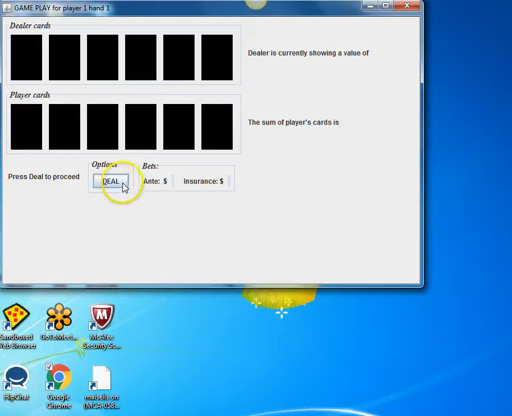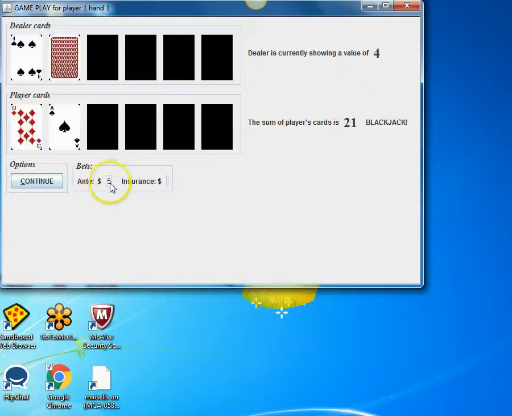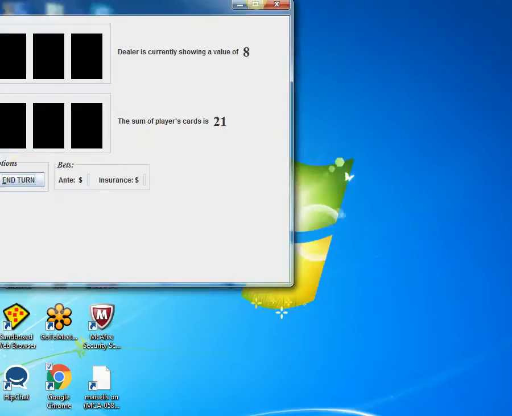Okay, so let's deal. And here's the ante that the player has played, $5, hasn't played insurance yet. So dealer is showing a 4, here's the down card, and the dealer, wow, we got a blackjack the first hand. So we're done right here. So we just click continue.